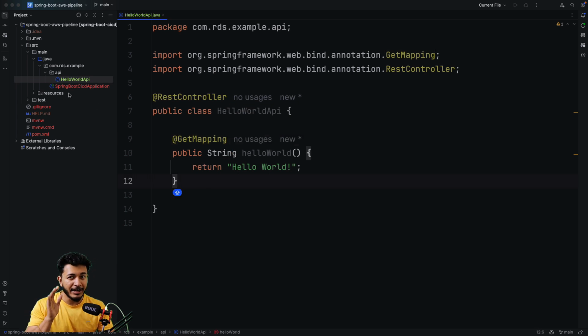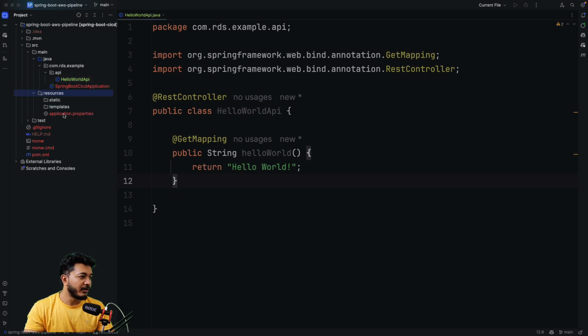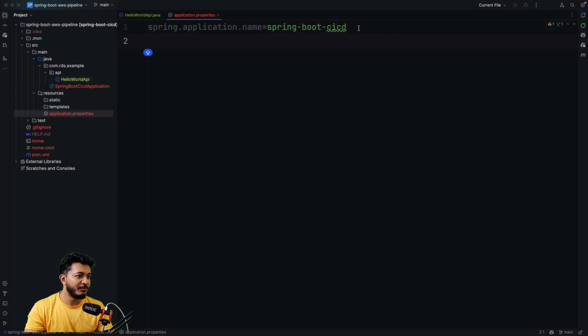And one more thing that you have to make sure, that I told you in previous videos as well: when you are running something on AWS Elastic Beanstalk, make sure to use the port 5000. So I'll just make the port 5000, server.port=5000. This is a mandatory thing. Don't forget to do this.